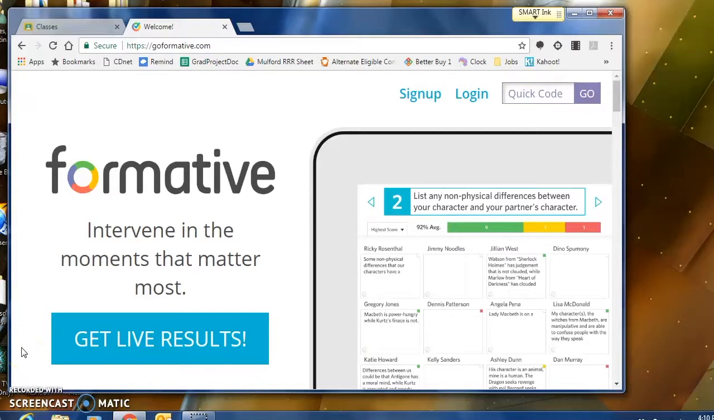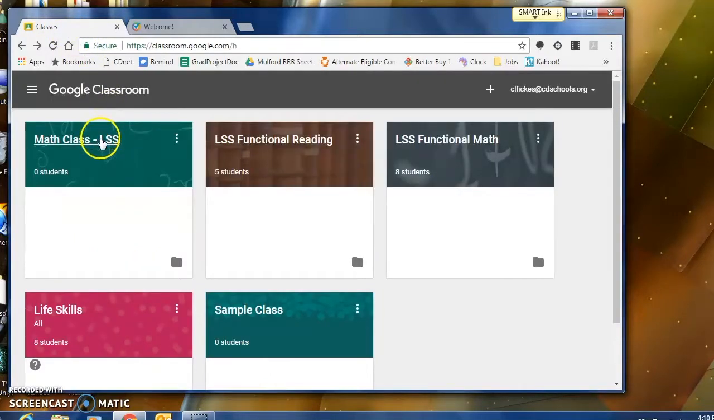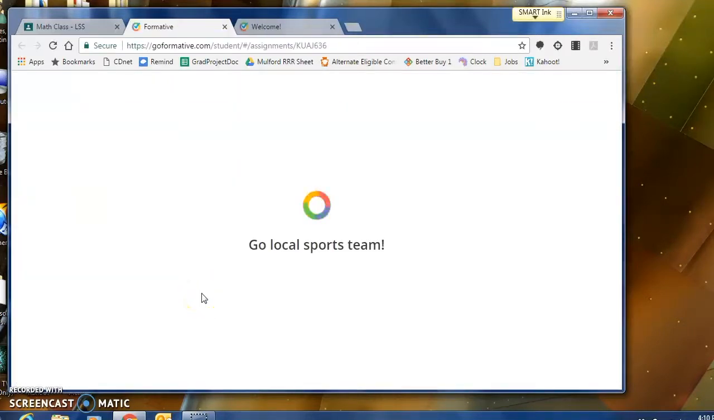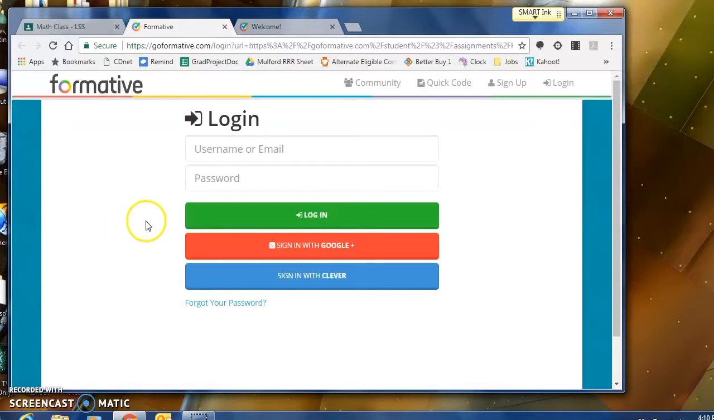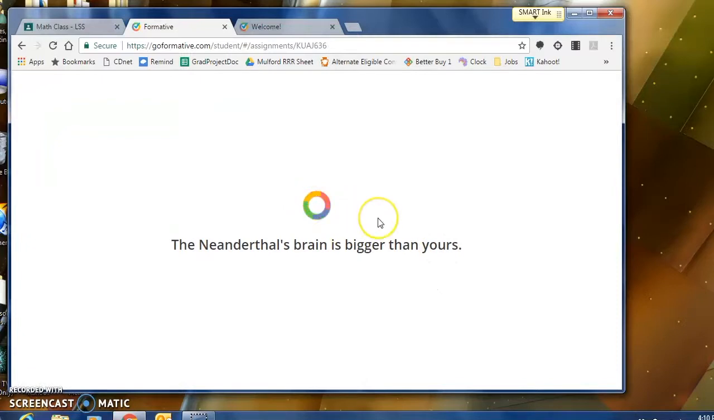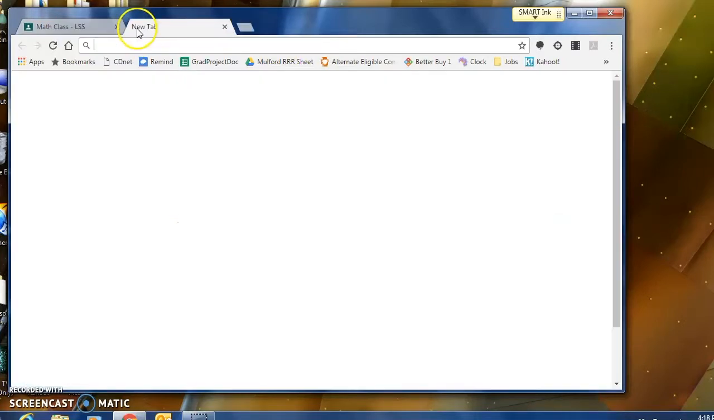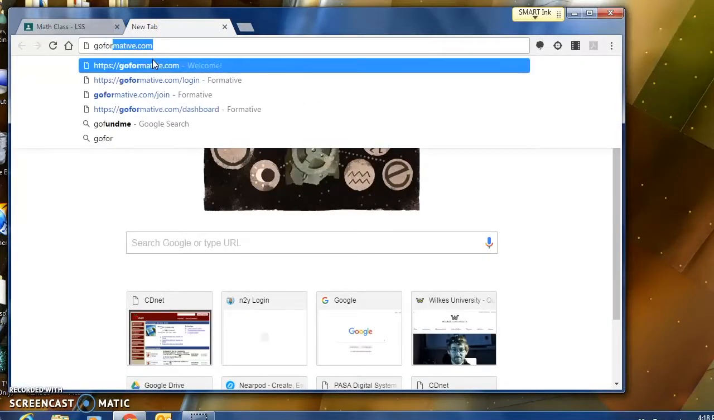When you get to class, we will be using the assessment tool, Formative. There are two different ways to navigate to this site. The first way is to go from our classroom and click on the very first link that I have posted on the classroom. This should take you to the Formative site, and you're going to use your regular Google Plus login that you use when you sign into the Chromebooks. It'll prompt you to log in, and then once you're logged in, your assessment should look like this.